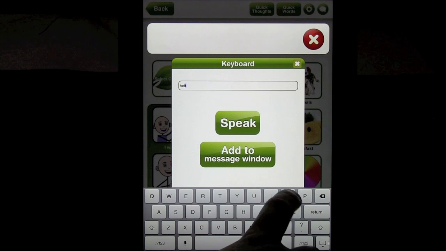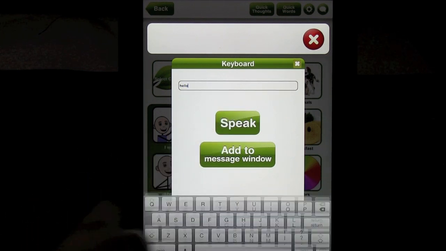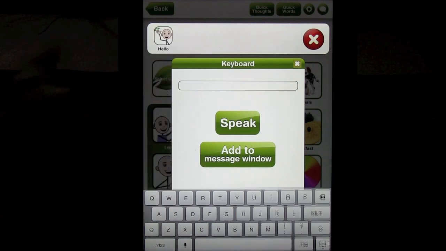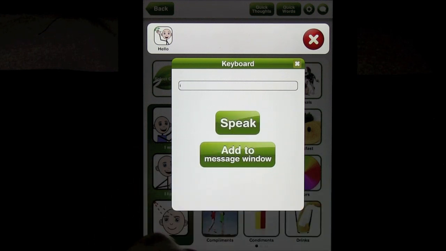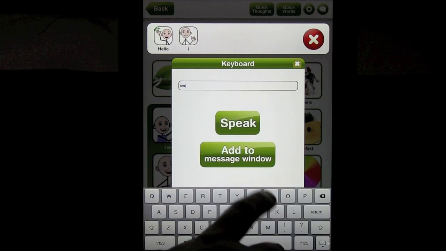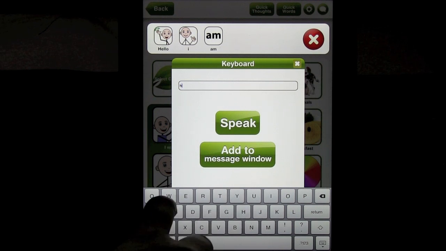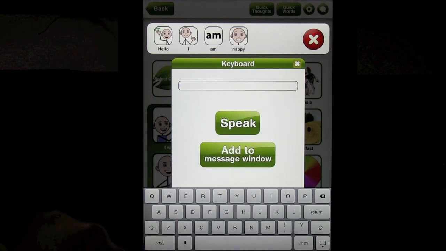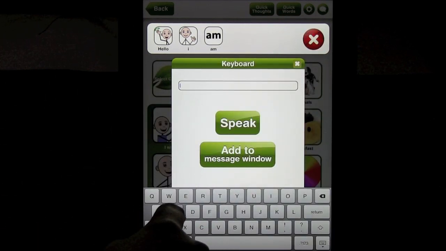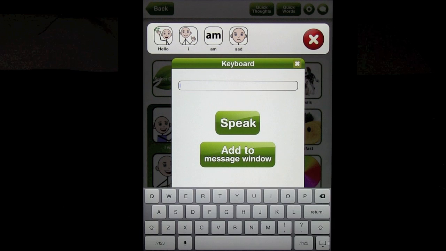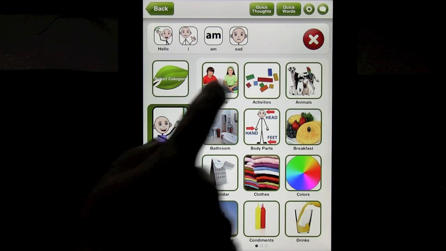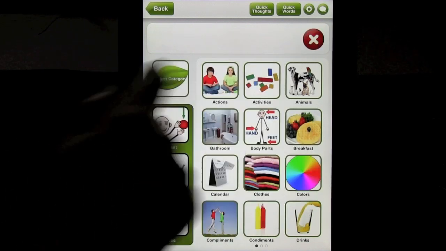hello, and you can speak it. Hello. And you can also add it to the message window up the top. Hello. And speak it. Hello, I am happy. Hello, I am sad. You could obviously have it say your name. I'm just trying to show you how this would work. But that's a really great option, that you can have text to speak to talk right up there.